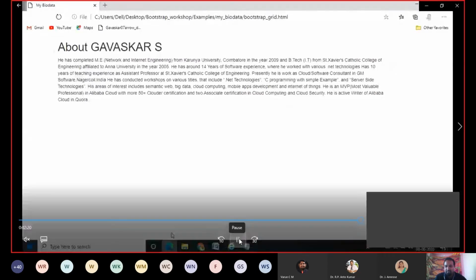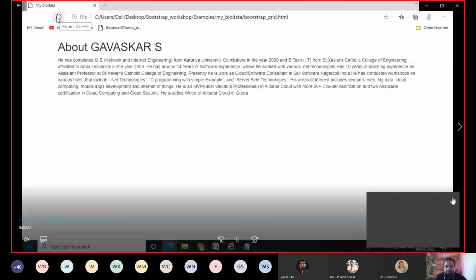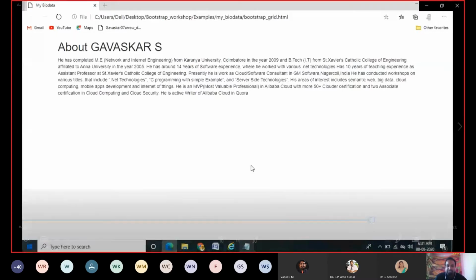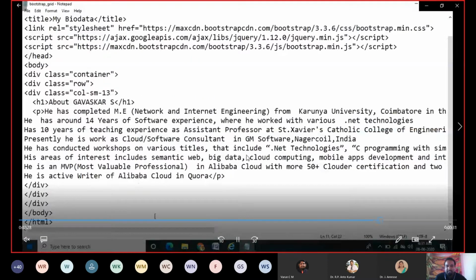I am giving 12. Now you can see the full width. If you give 12, it is full width. If you give 13 or 14 also, it will stop at 12. Till 13 it will go and stop, and if you give 14, the same thing will persist.